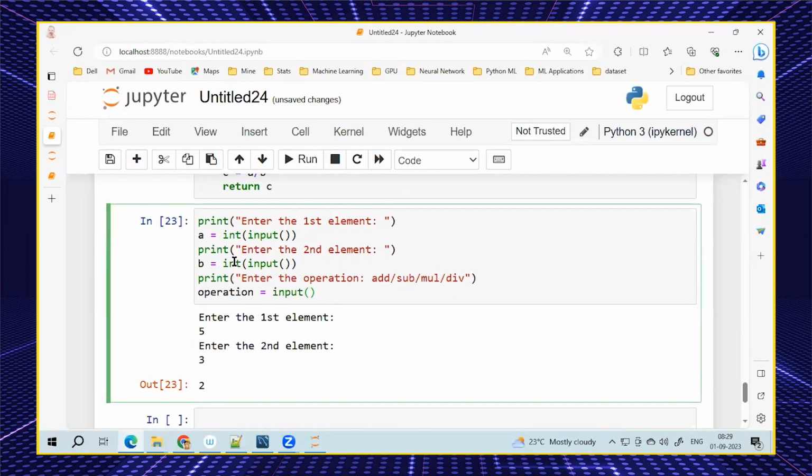For the first ones, I'm accepting input as an integer because it's obviously numbers, right? For the operation, someone will enter add, subtract, multiplication, and that they will execute. So I no need to give int. Let me go and run this now.